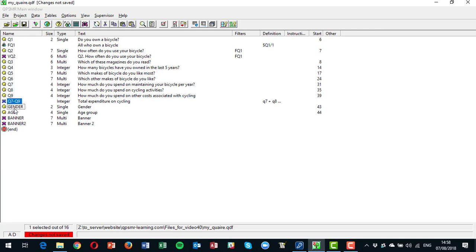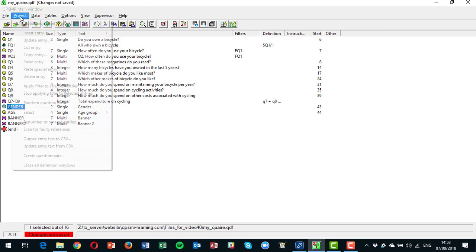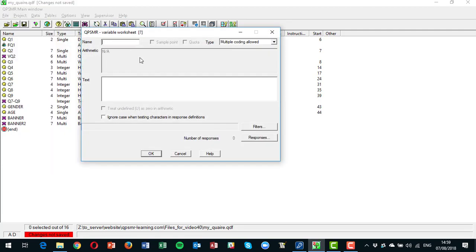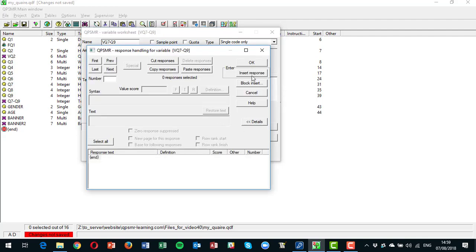Now I might want to put that into some ranges as well, so I could do another variable from this variable. So I could say insert another variable, and let's call it VQ7 to Q9, and this is going to be single, expenditure on cycling, and now I can do some ranges. So I could insert a response here. I'm going to type it in this time.